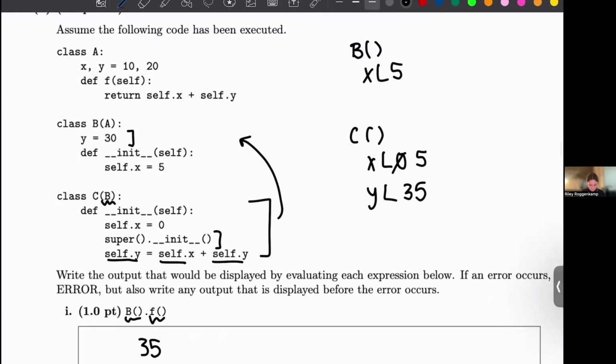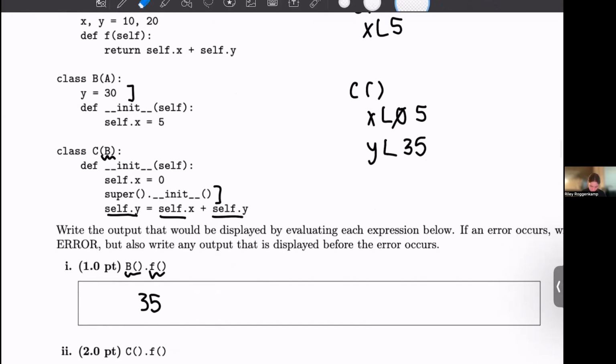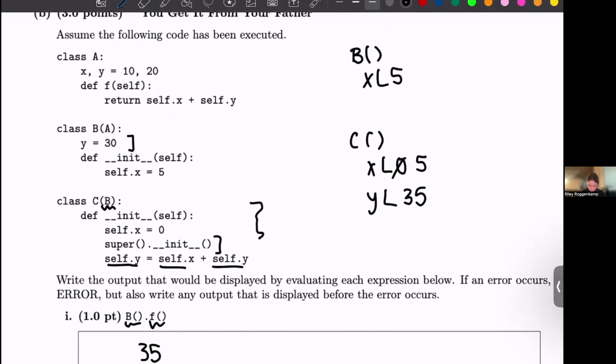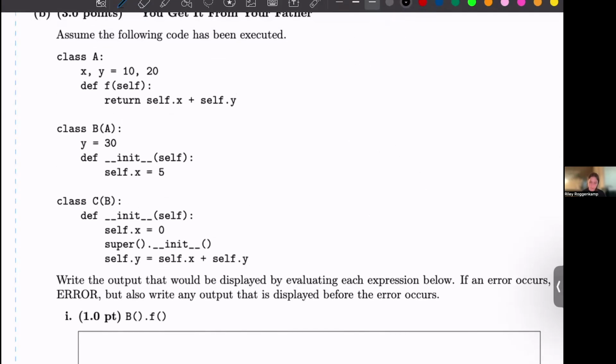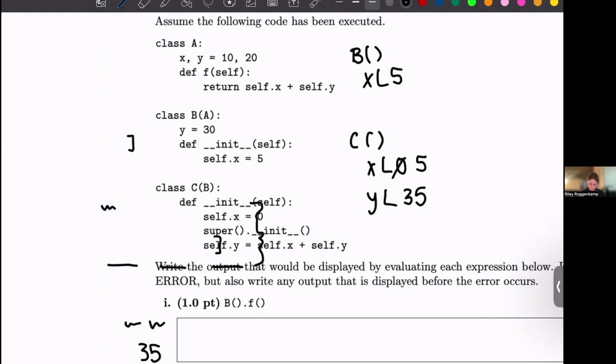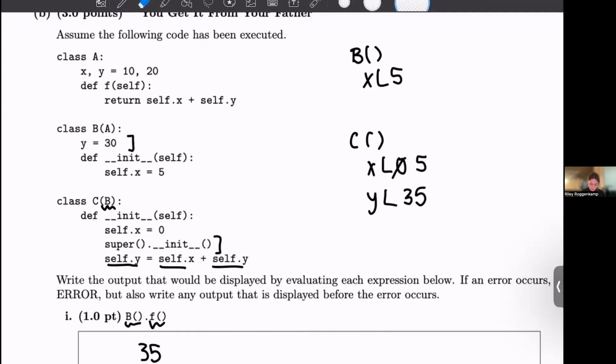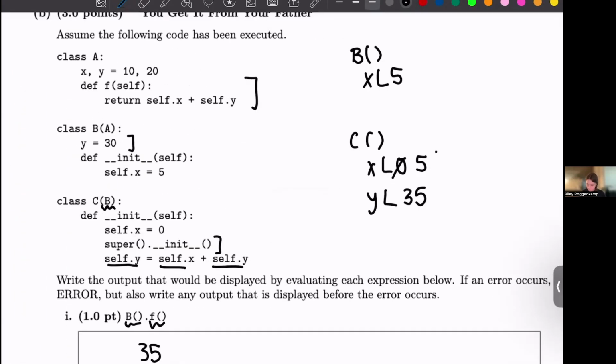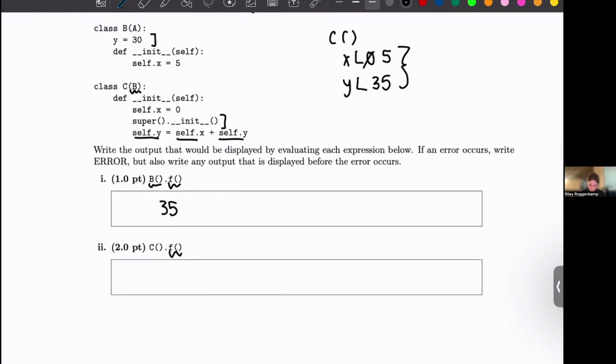And then finally, we still need to call f, right, on this new C instance. So we look in class C for an f function. We don't find it. So that means that we look in B. There's no f function. So that means that we move to A. And we return self.x plus self.y. Sorry, which means that we return 5 plus 35, which is 40.